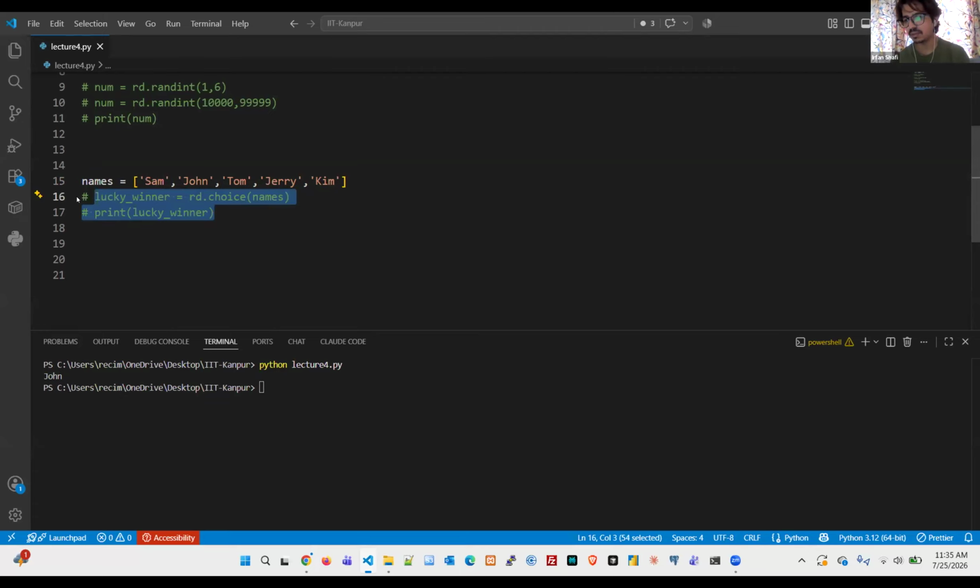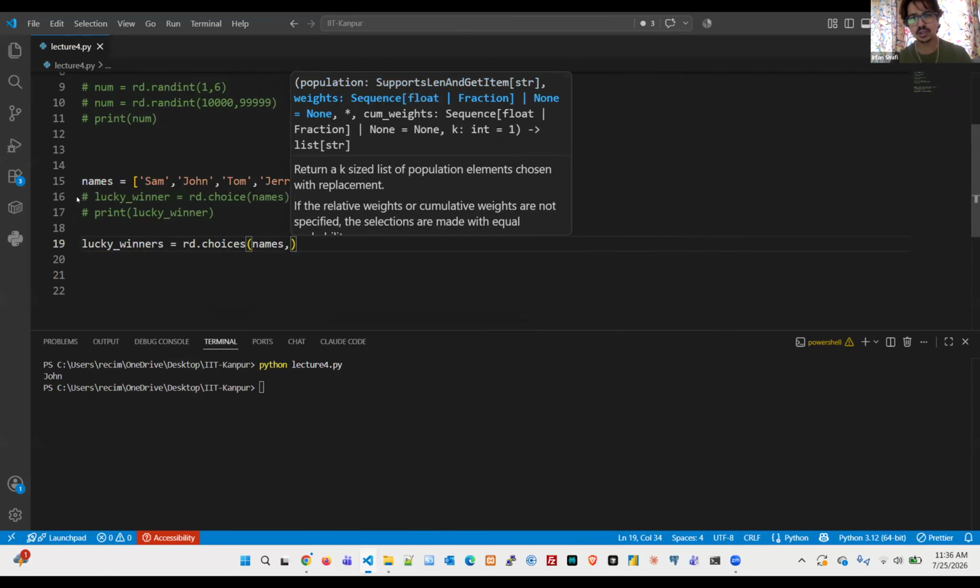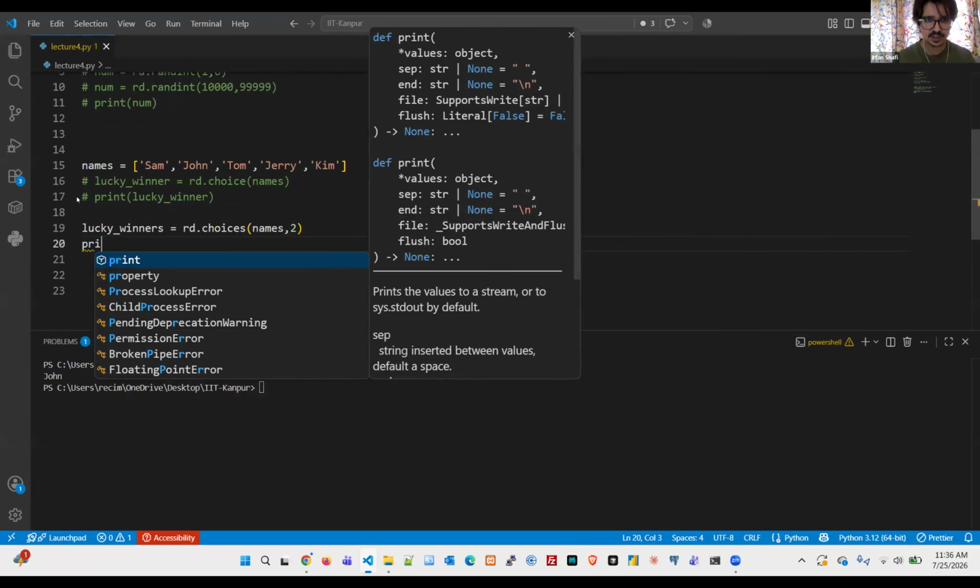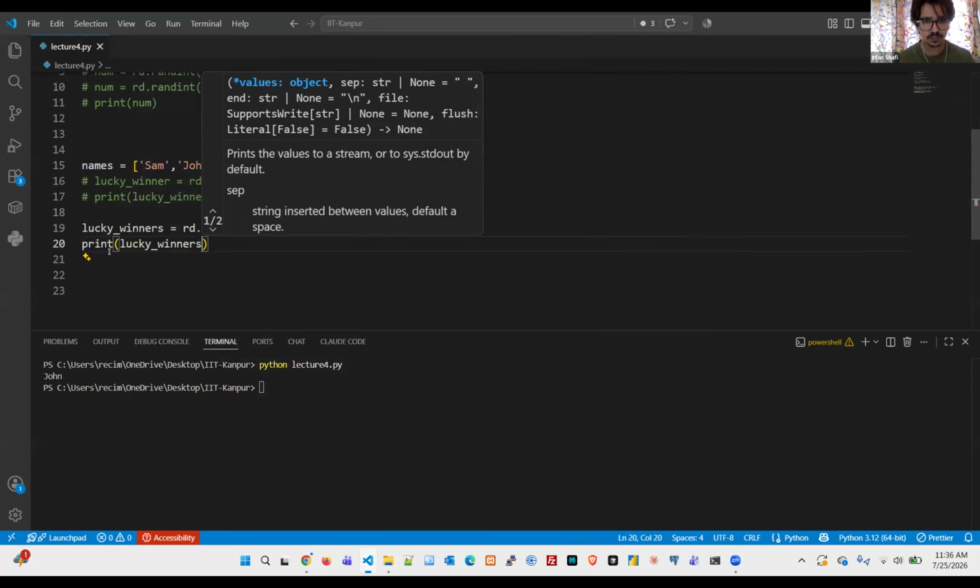Okay. Now let's move to the next part here. So now you got an idea where we can use choice. But what if you need more than one name from the given list randomly? There is a function called choices. Okay. Let me show you. Let's say lucky winners. I can use random.choices and I can pass my list here. But look, you have to mention here how many names you want from it randomly. Okay. Let's say I'll say two. Okay. And let's say print, and let's run it.